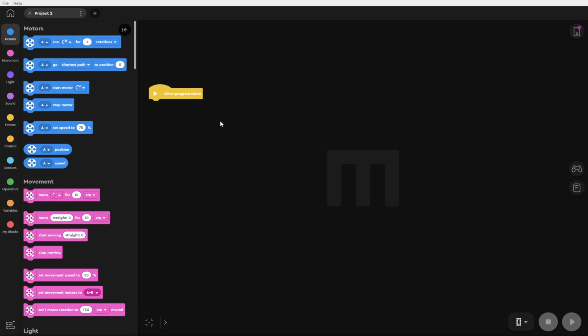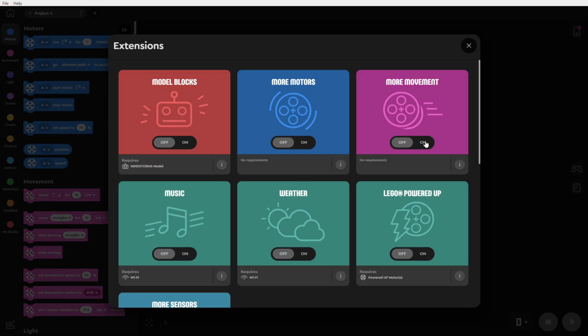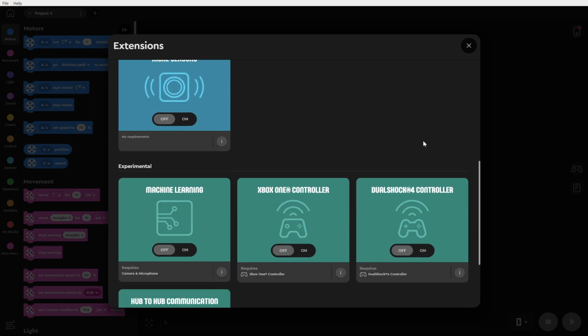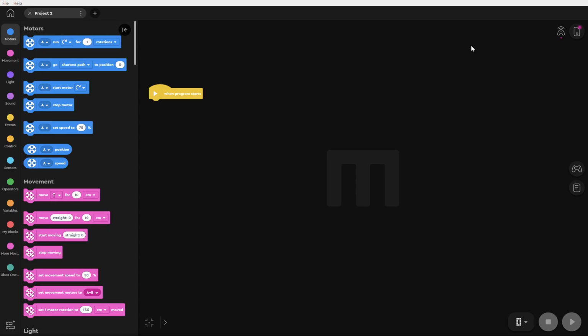Now we have to unlock a couple of things. So if you go down here to the lower left-hand corner, Show Block Extensions, we're going to turn on More Movement, and we are going to turn on Xbox One Controller. Now, part of me wants to go play with this machine learning thing, but, okay. I won't for now. I will focus and get through this and show you guys how to program your robots.